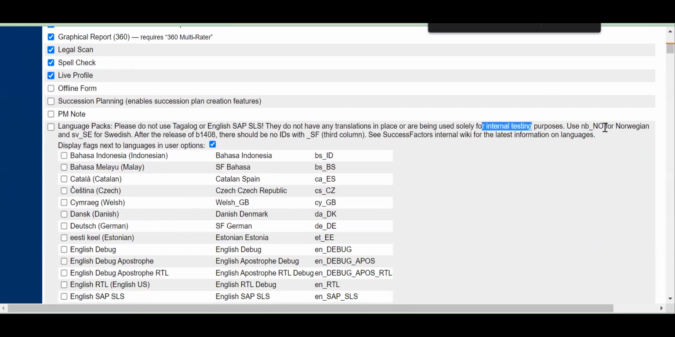They are being used solely for internal testing purposes. Use NB_NO for Norwegian. If you are from Norway, so I have been using the Kahoot platform for the quizzes. That platform is actually based in Norway. So if you suppose you are from Norway or Sweden, right? And you have to check it out. And after that, this release, they're saying there should be no IDs with the _SF, the third column. Okay. So they're asking to check the wiki for the latest information. Do not use the Tagalog, they're saying. So this is something we have to be very careful about.